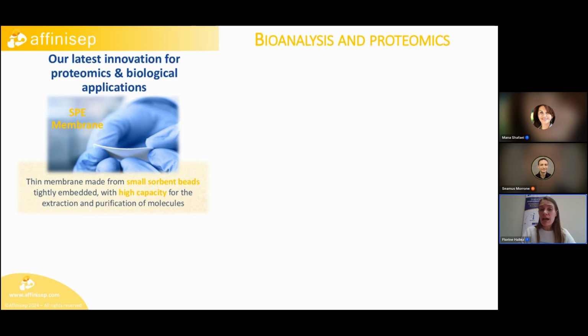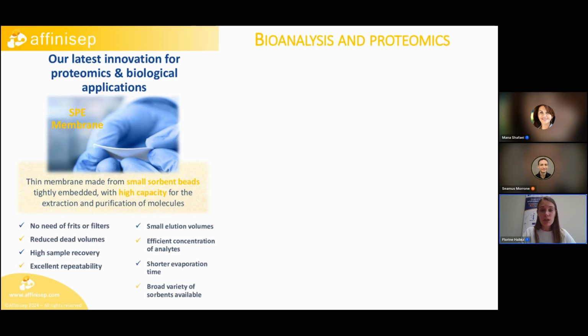And in addition to this high extraction capacity, our SPE membranes also present different advantages. First of all, since the membrane is self-standing, we don't need to use frits or filters to immobilize the membrane, which greatly reduces the dead volumes and so makes it possible to recover the samples with high recovery yields and excellent repeatability. Moreover, since the channeling effects are reduced with the very small distance between the beads of sorbent in the membrane, we are able to elute the compounds with a small elution volume, thus obtaining highly concentrated eluates.